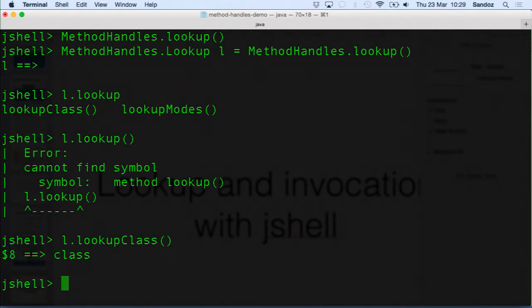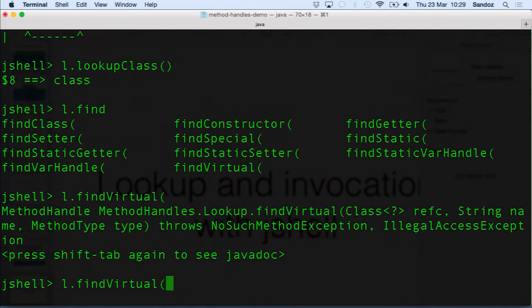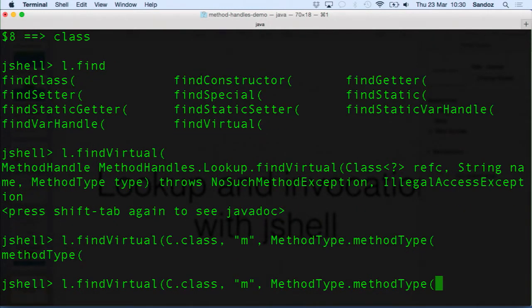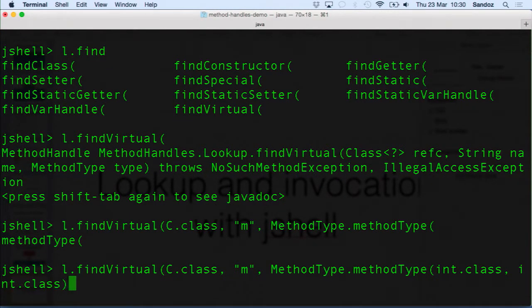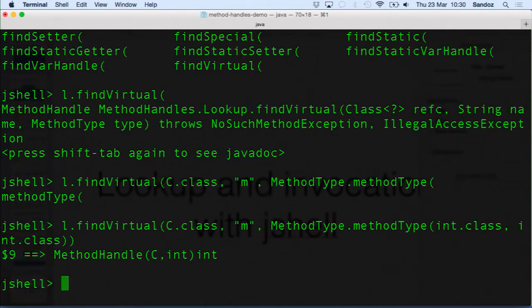So in this sense, you get a sense of how JShell's working here because it's creating anonymous inner classes. It would be different if you're doing this in the IDE, but we got a lookup with a lookup class. And once we got this lookup class, we can say find virtual like this and lookup M. So our reference class is C, our method is M, and then we have a method type that we need to create, which is our method signature. A method type returns an int and takes an int. Let's see if that works. And we get a method handle out.